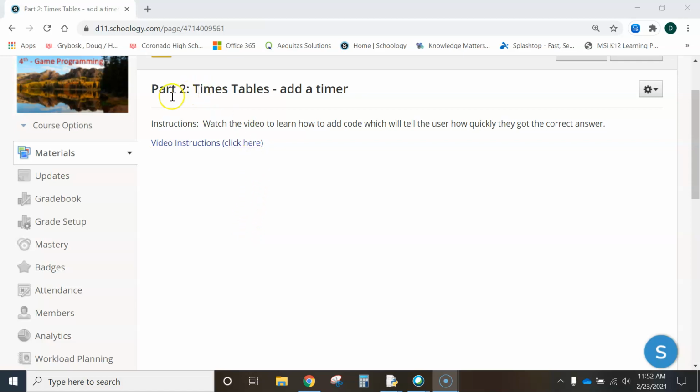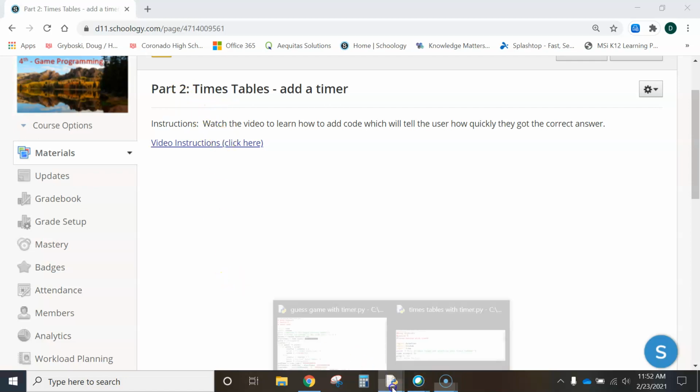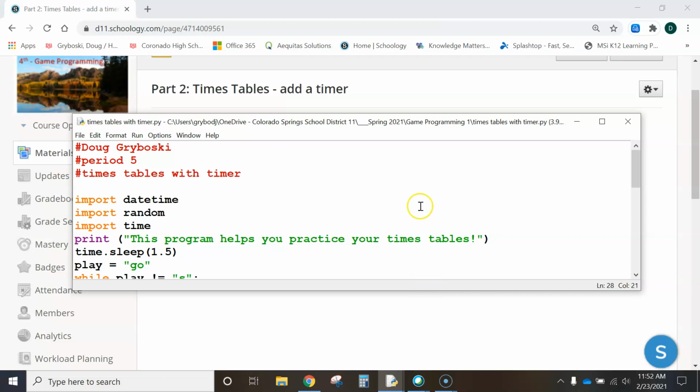Okay, this video is to help you get started with times tables, add a timer, part 2. First, I'm going to show you what the finished product should look like without revealing all my code. So I'm going to pull down the menu to show you that I'm running it.